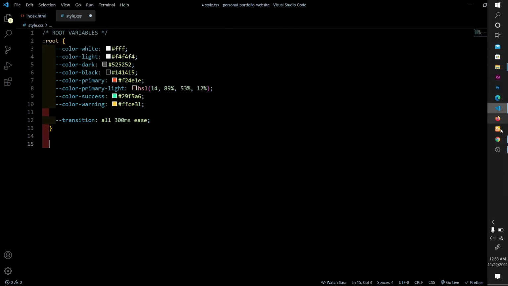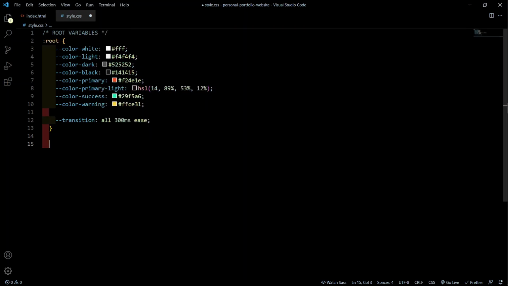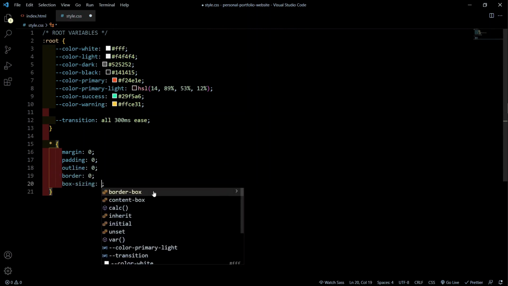Now let's check out our project inside the browser. You can see we have some underlines, we have some bullets, we have some margins and paddings and all that. So we are going to remove that. Let's do that right now. We are going to say all, that means every element inside the web page. We are going to remove every margin, every padding as well, every outline, and every border is going to be 0. Our box sizing should be border box.